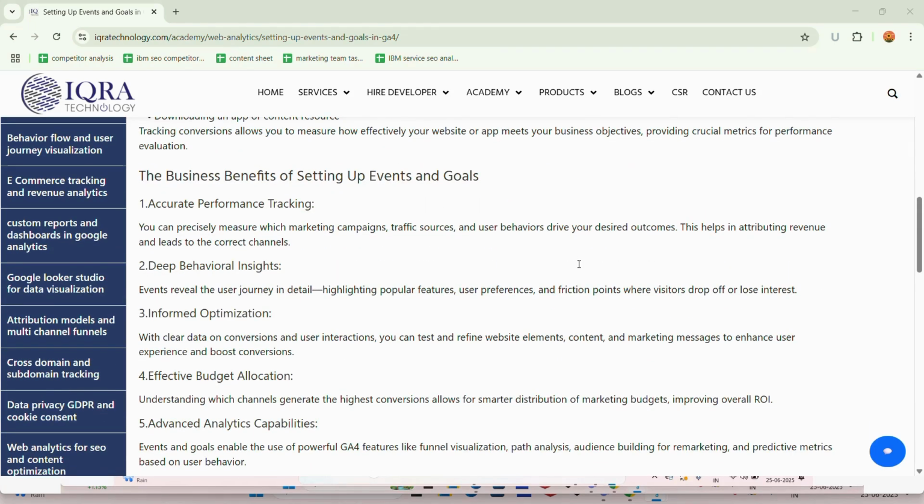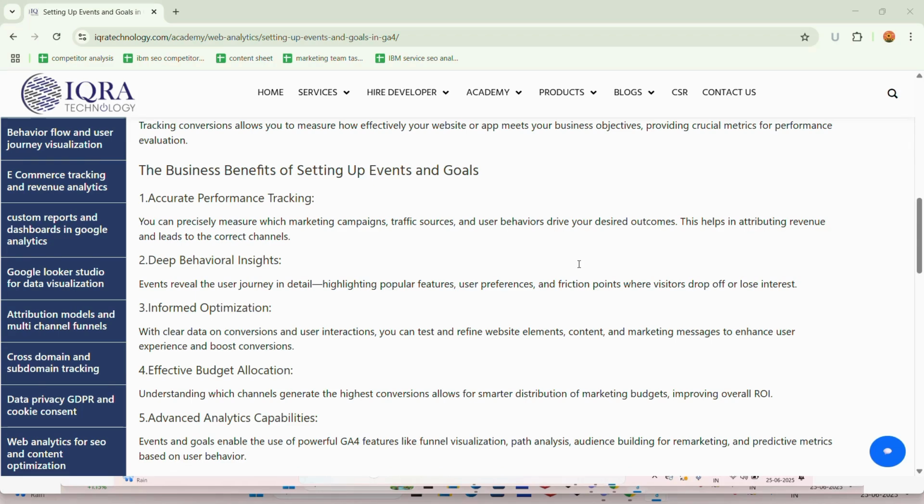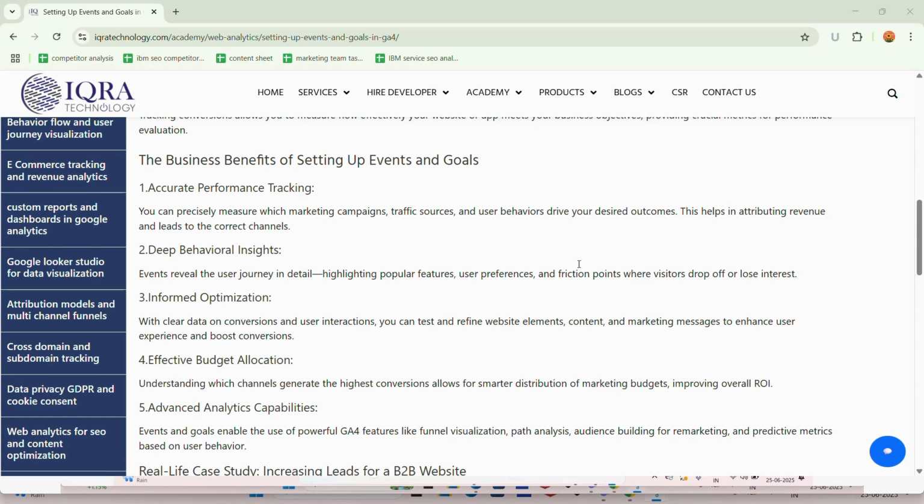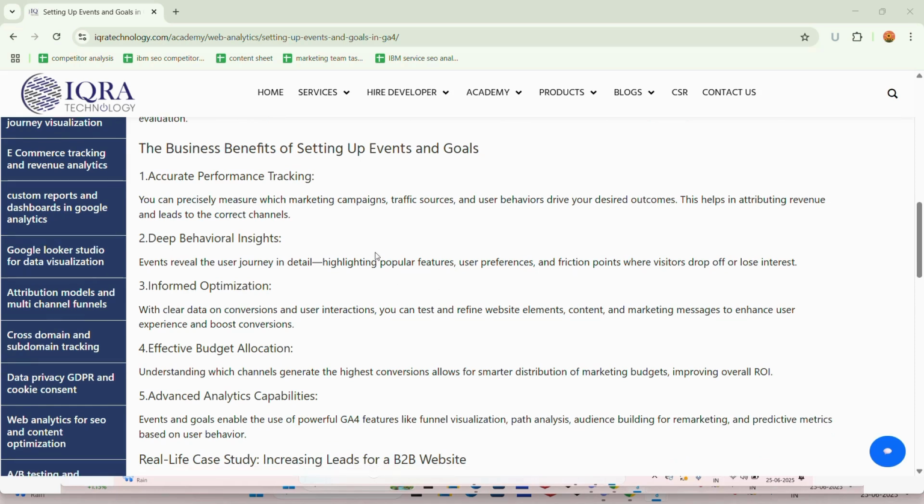Here are the business benefits of setting up events and goals. Let me put it this way: if you want real ROI from your website or campaigns, you need to know what's working and what's not working. Here's what proper event and goal setup helps with. Accurate performance tracking. You can precisely measure which marketing campaigns, traffic sources, and user behaviors drive your desired outcomes. This helps in attributing revenue and leads to the correct channels.